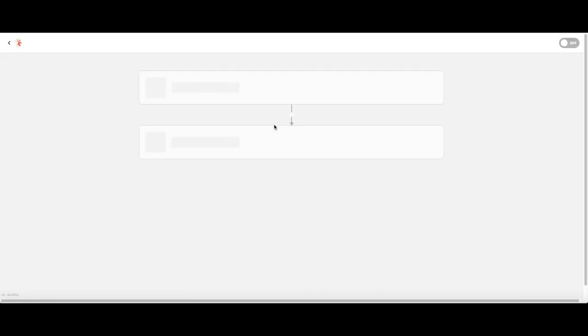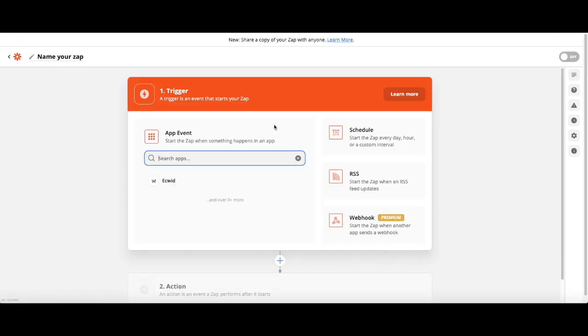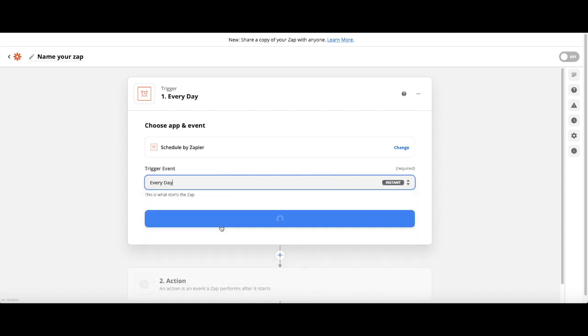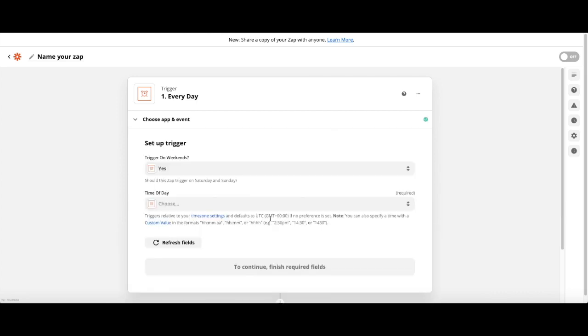So we want to hit make a Zap, and this is in fact going to start off with effectively just Zapier commands here. So the first thing we want to use is a schedule. Again, this is just to ensure that the system here, the app, is checking your account to see what recurring jobs need to be created on a given time. So what we'll do is we'll just say that this triggers every day, just like so. And we will trigger this on weekends.